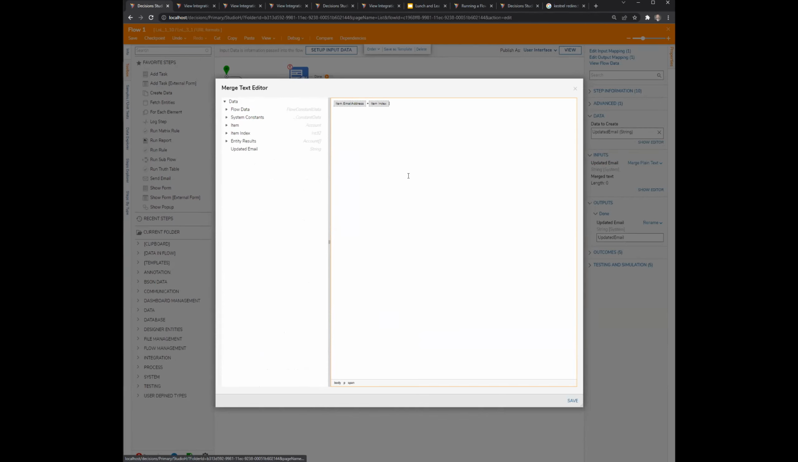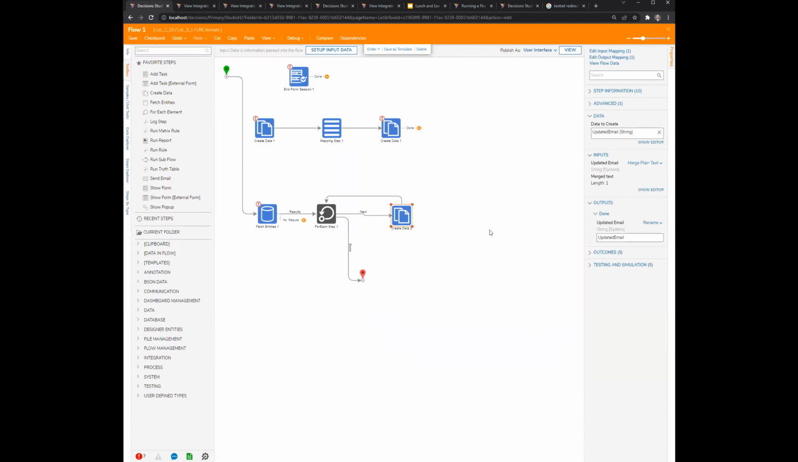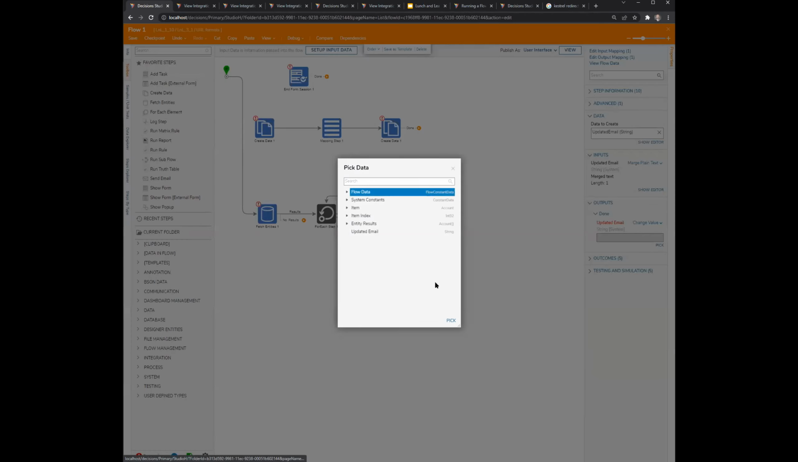I'll use the index of the for each step. But this is just a temporary change. It doesn't actually do anything. So what I'm going to do is come to the outputs, updated email, and I'll rename it to change value. And change value will give me a picker. What I can pick is item.email address. So what this is saying is replace item.email address with whatever value I have here.